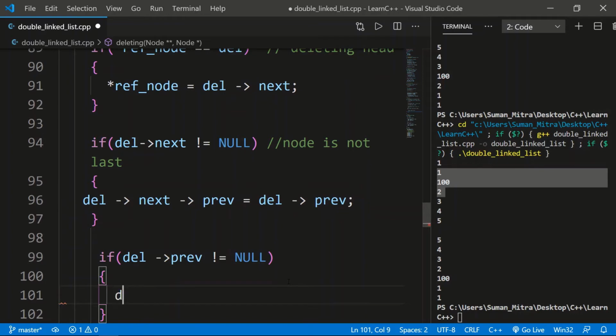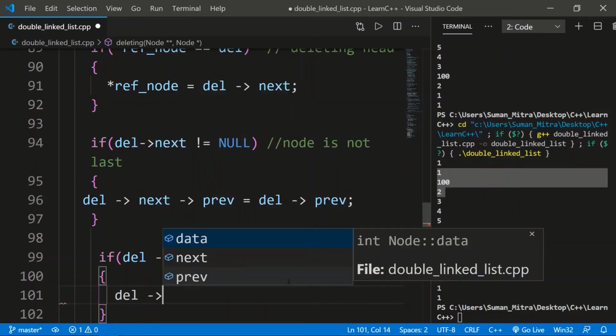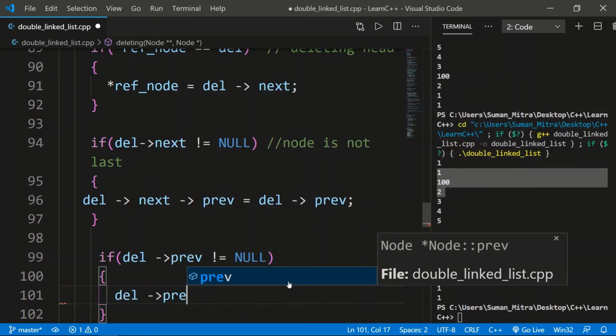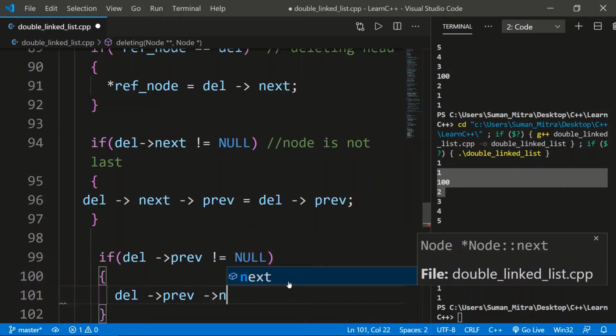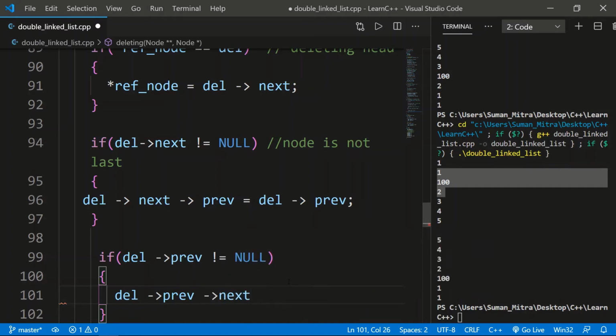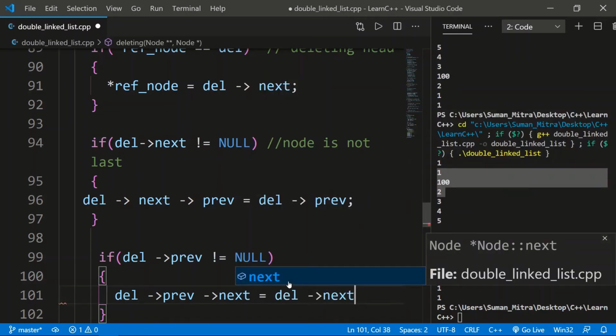We'll just write delete previous, next is equal to delete next. What does this mean?